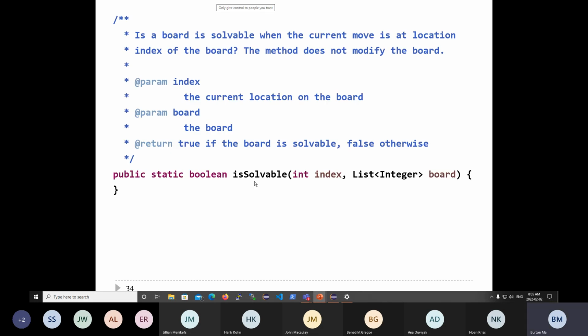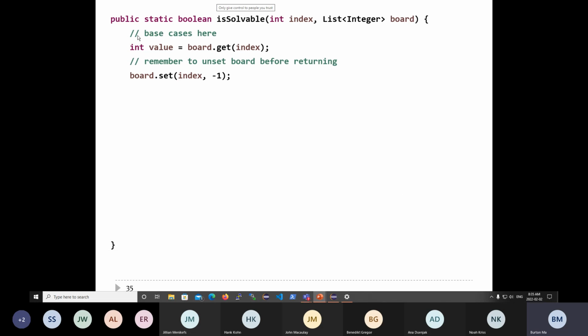Right. So here's our method. The method's called isSolvable. It's going to return true if the board is solvable, and it will return false if it's not solvable. It will return true if it's solvable when you're on that location of the board. So when you call this method for the first time, you're going to pass in 0 to indicate that you're at the left-hand side of the board. There's our board, so it's just a list of integer values. Okay, so I'm going to ignore the base cases for now, but later on we're going to insert them right there.